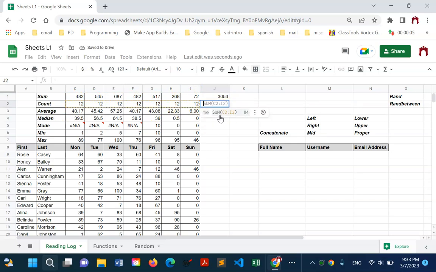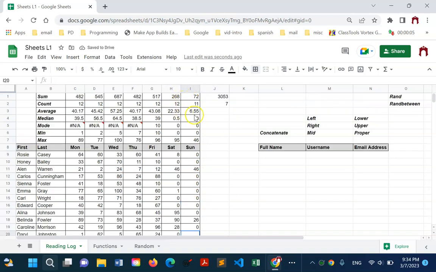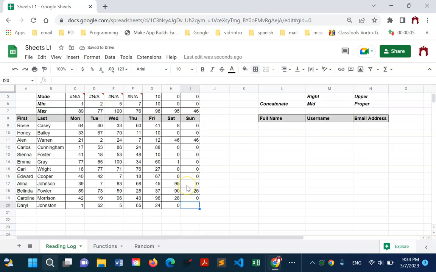This one, I'm going to do a count. It didn't guess as well as the last one did, so I'm just going to pull across. That makes sense. Everyone has 12 values. If something didn't have a value, if this was blank, notice that's 11. Okay, so it figures it out pretty quickly.